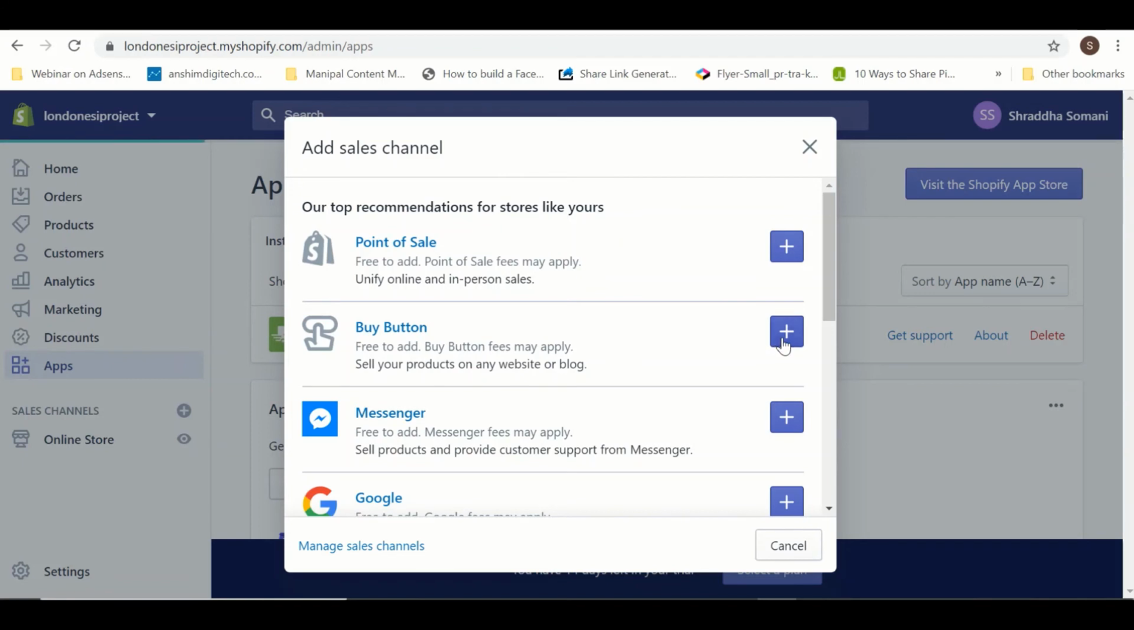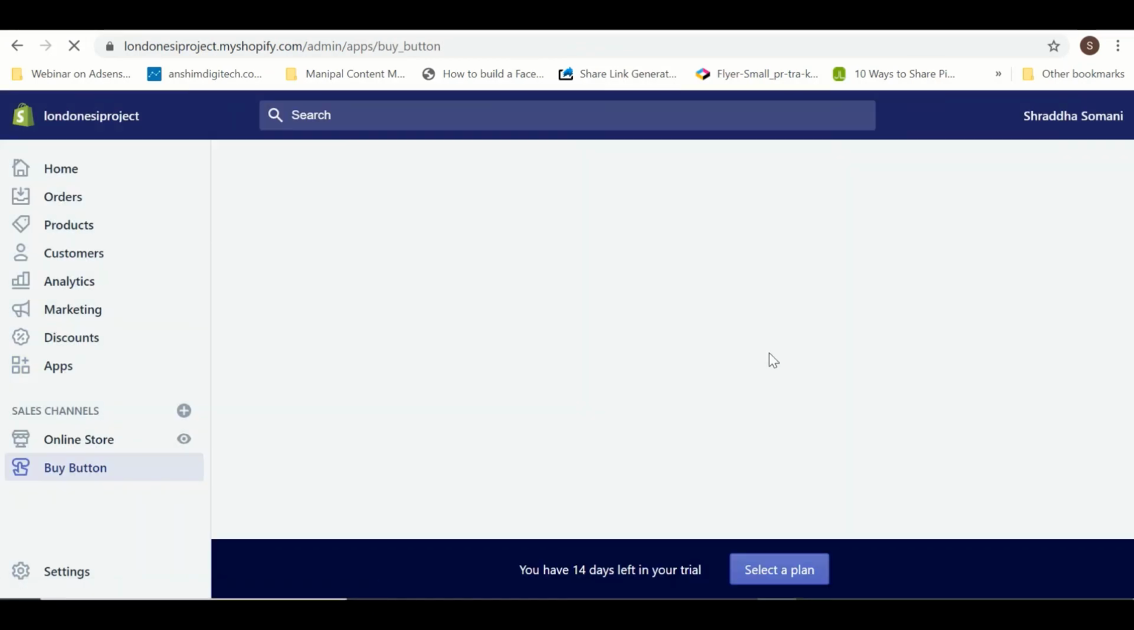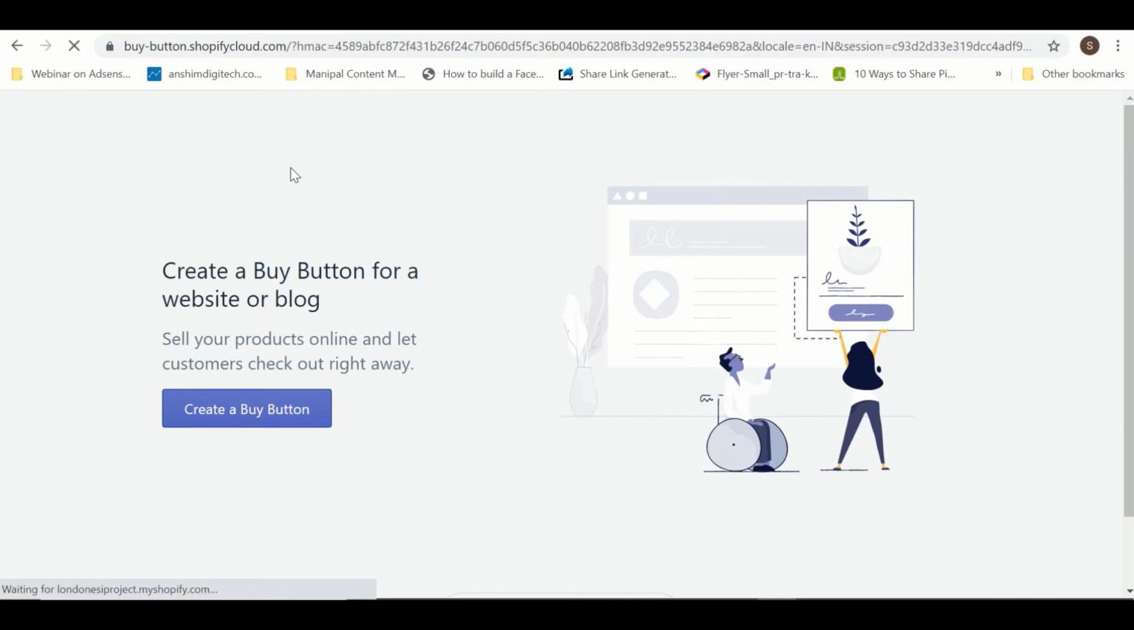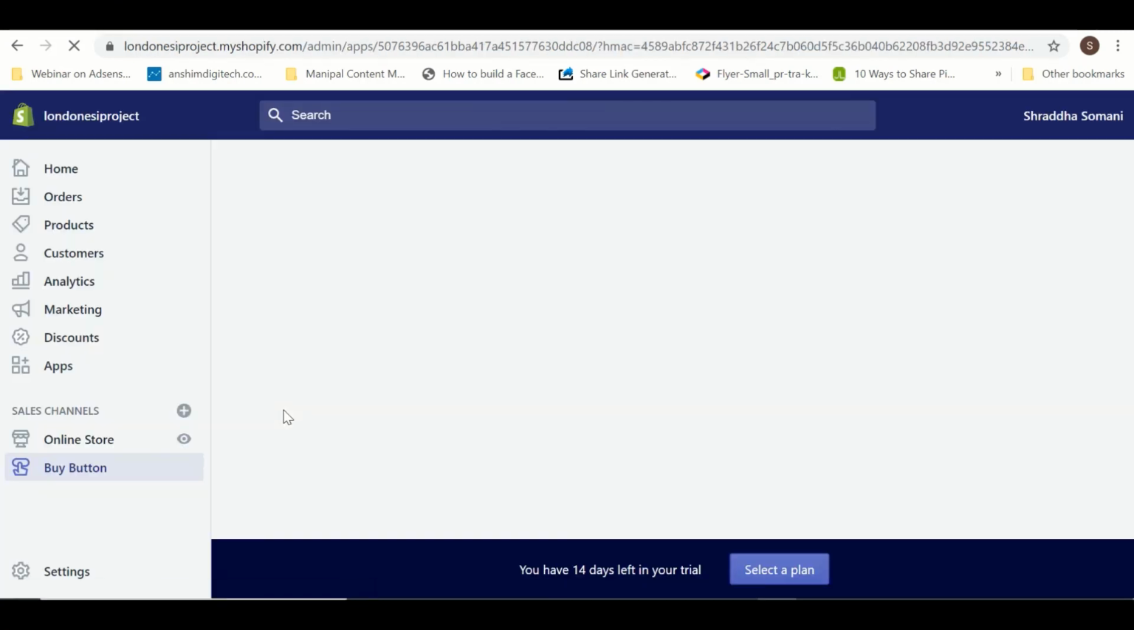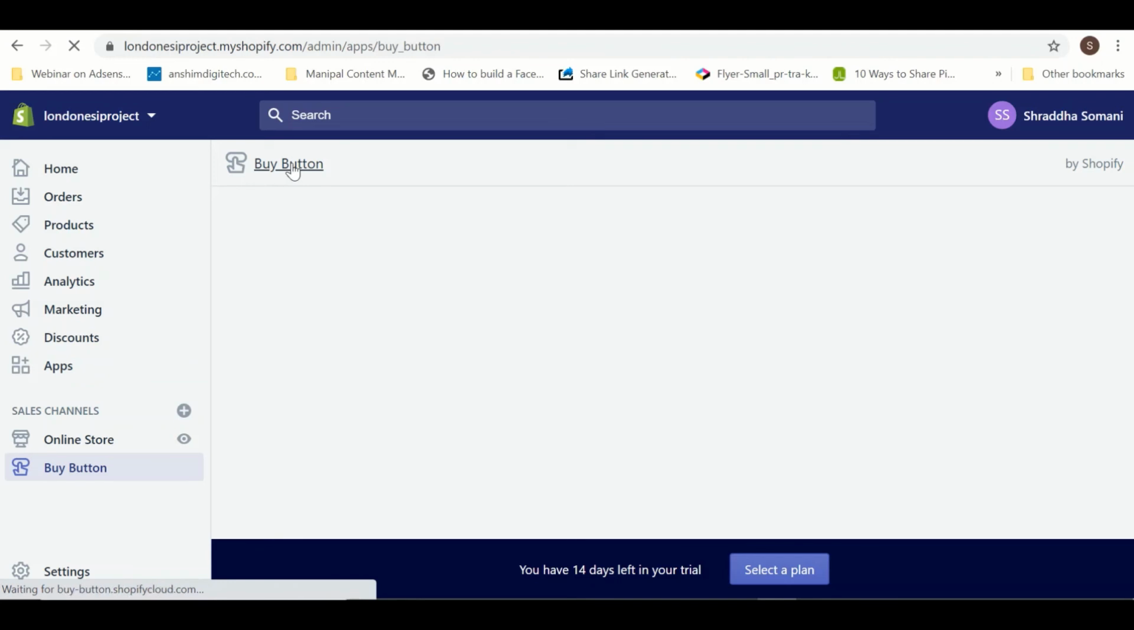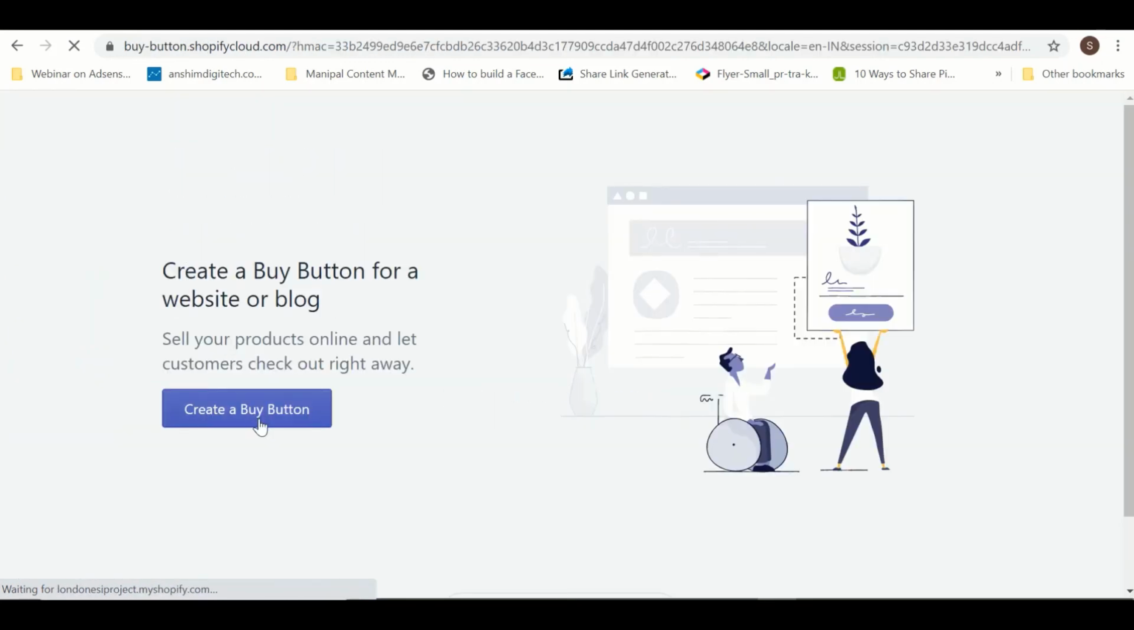When I say add, it will give me a code which I can add on my website or on any other blogging pages. Okay, so now it has redirected me to create a buy button. I can create a buy button if I want.